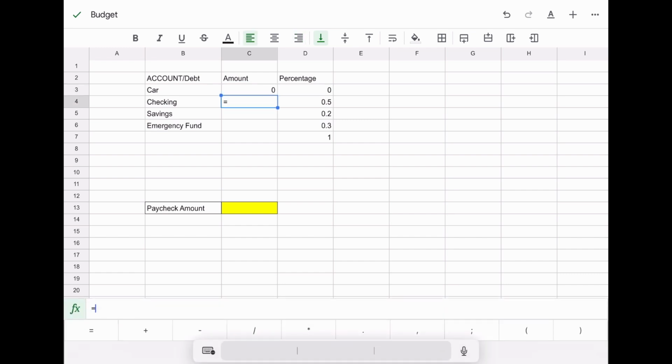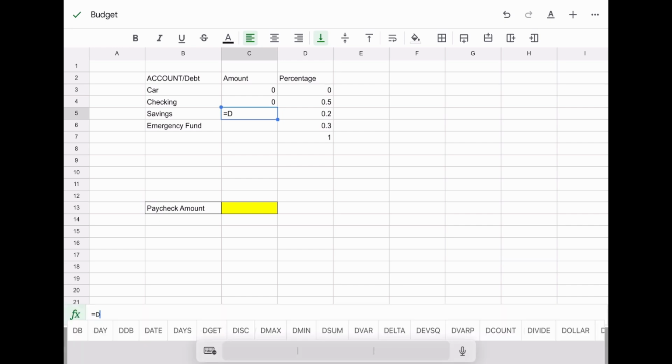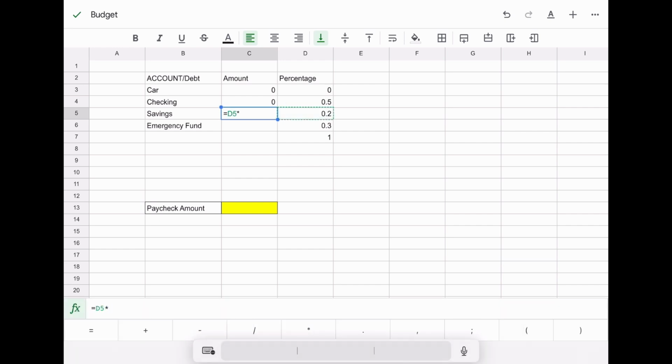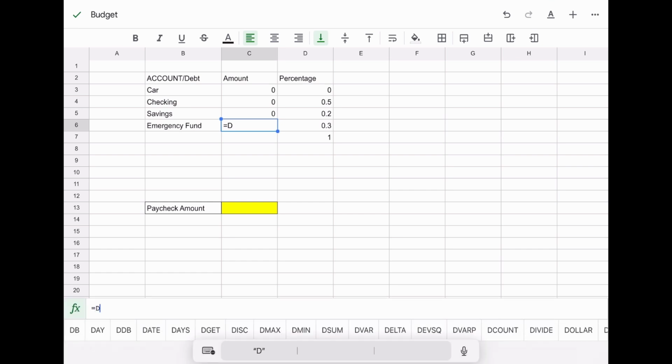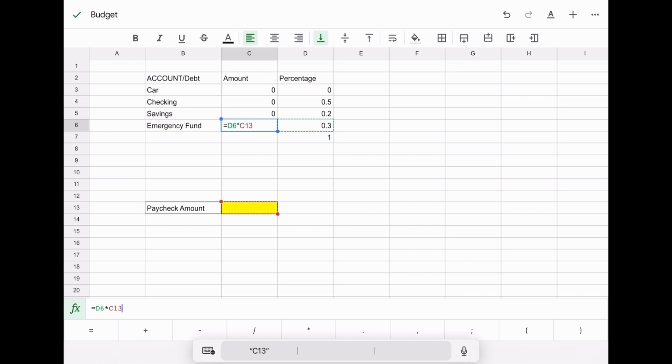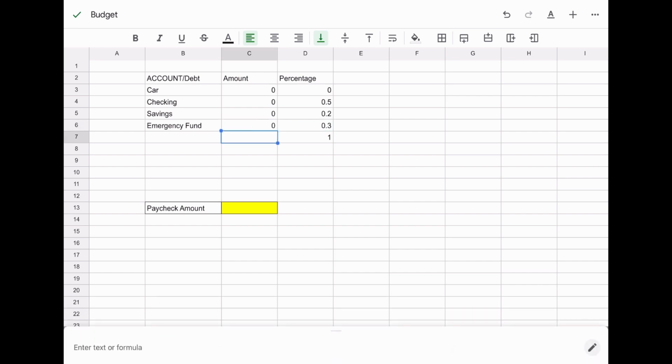So this next part is just assigning the percentage to the amount and multiplying it times the paycheck amount. So essentially in that middle column that I'm in right now, it's going to be the percentage on the right side multiplied by the paycheck amount, and that'll equal the amount that you put towards that certain item. So you'll see once I put in a paycheck amount, it'll make the exact amount of money that you're supposed to put towards those funds.